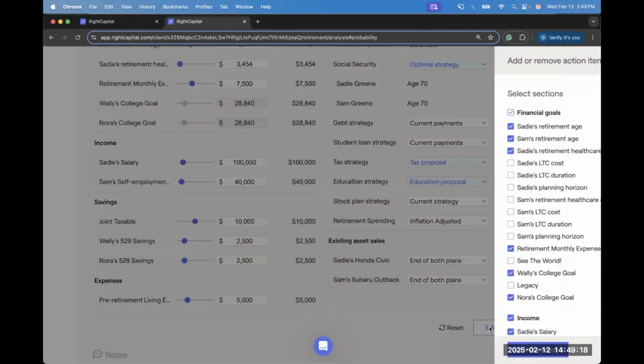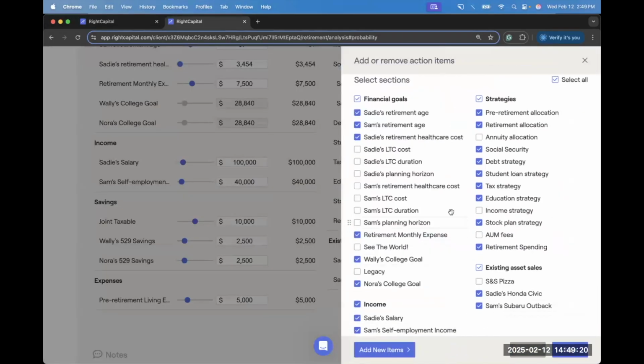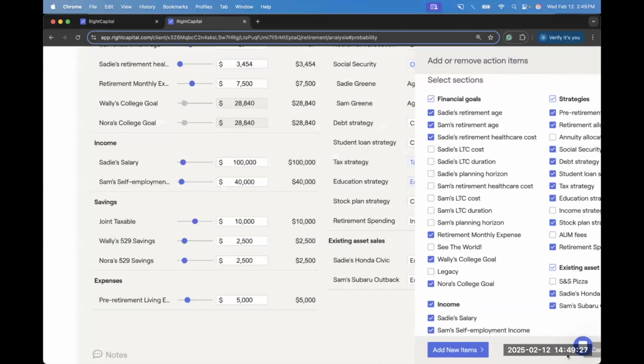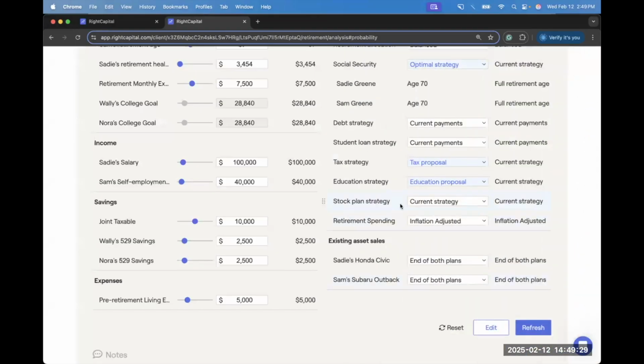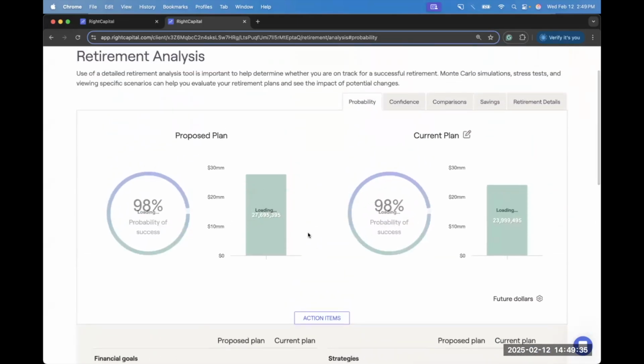to click the edit button in the lower right and then find that item in the strategies column here on the right. It might be unchecked by default. So you might just need to check this box, click save here to add that to the action item display. And then just like our other tools, we can turn on that proposal, click refresh, and then see the impact on the client's plan as a whole.